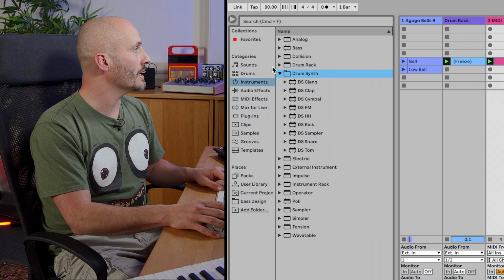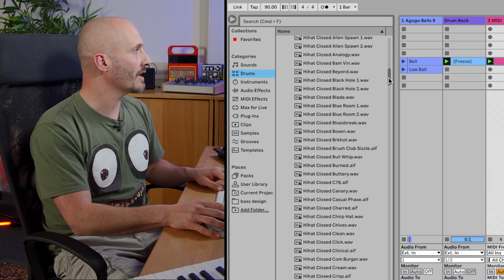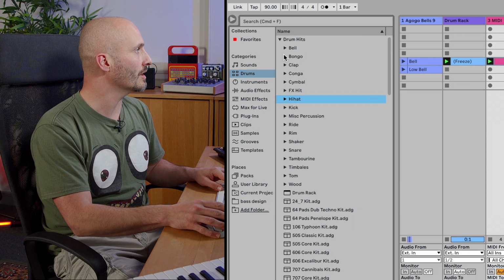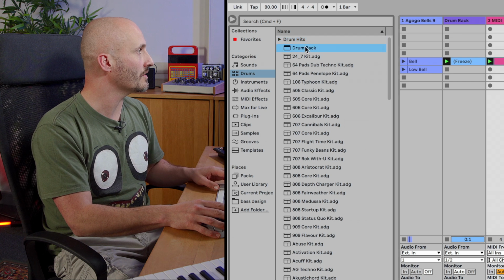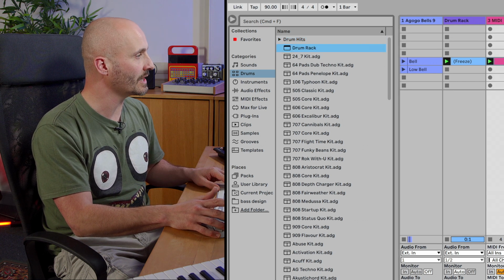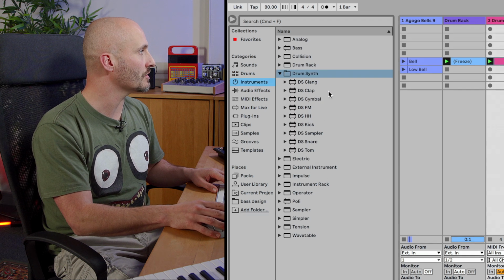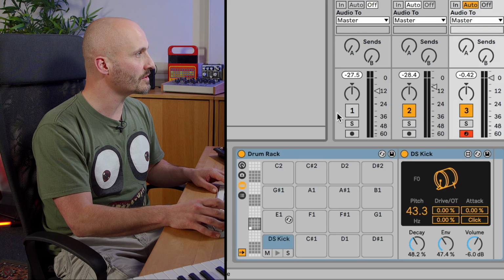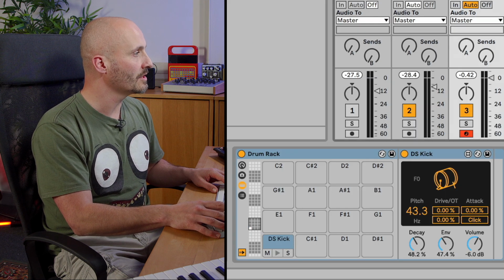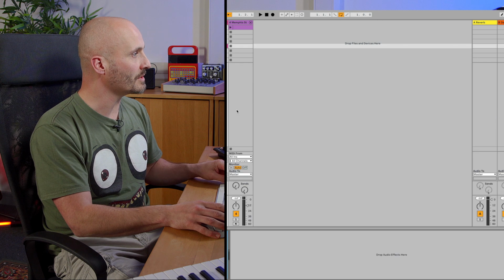I'm going to load in an empty drum rack to house all these instruments. You can load one in on a MIDI track itself, but the workflow doesn't really lend itself to making a whole drum beat. So I've got an empty drum rack and I'm just going to grab the kick drum synth and load that in to the first drum pad there. So I've already got a basic pattern programmed in.